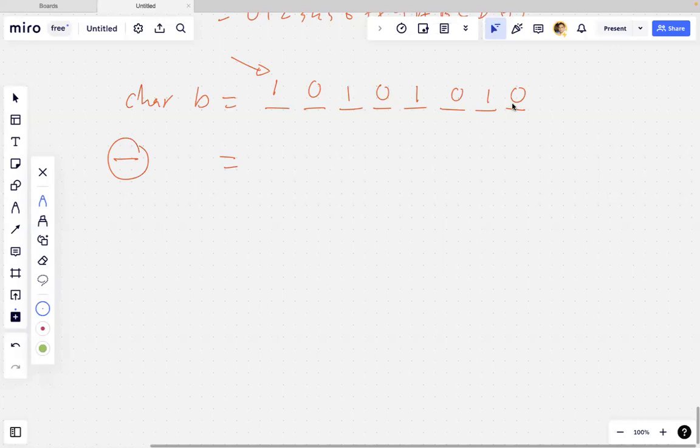Flipping all the bits and adding 1. Yes, we have to flip all the bits, that means invert all the bits, and after that add 1. That means you need to get the 2's complement. In order to get the value, first take the 1's complement. 1's complement means invert the bits.